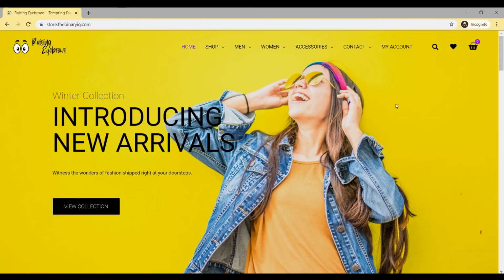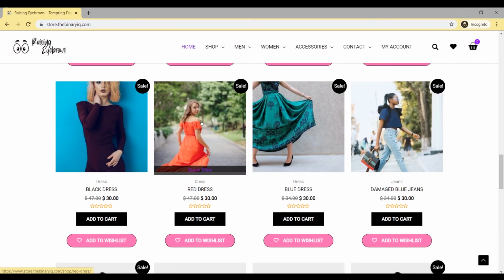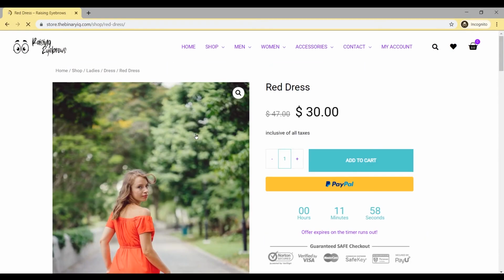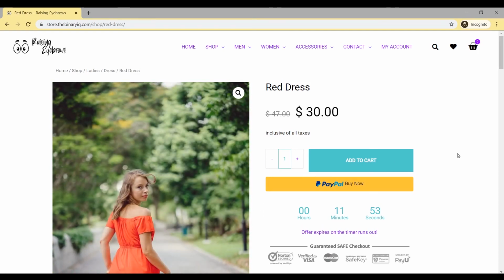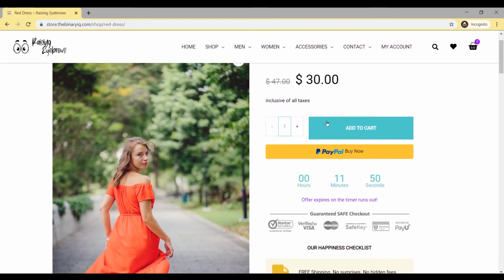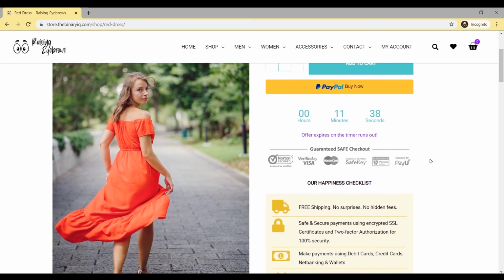If I go to any of the other pages, the options are even more. So if I go to one of these images or one of these products, you'll be able to see that I have this zoom option available right from the screen. Then I have this add to cart button. I have this PayPal button right here so that we can pay directly. And we have this evergreen timer, which will create urgency for the users. Again, we have a security badge out here to make people safe about this entire website.